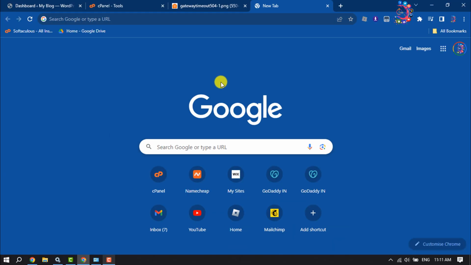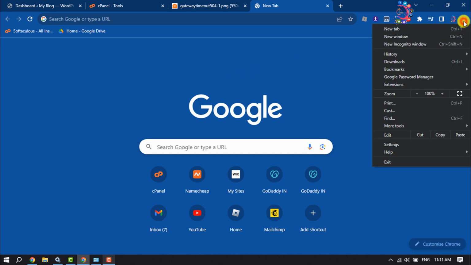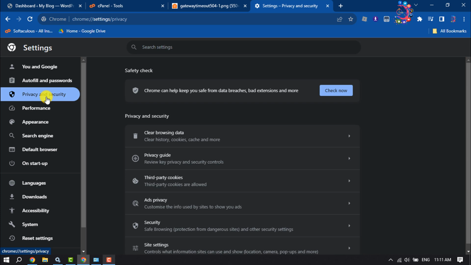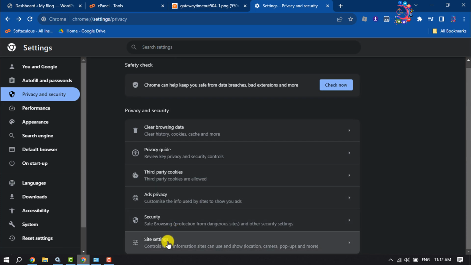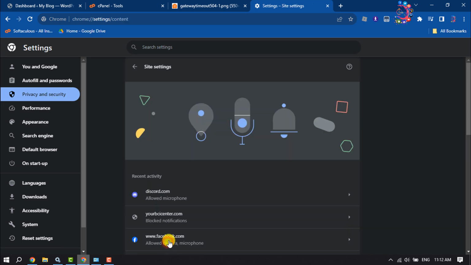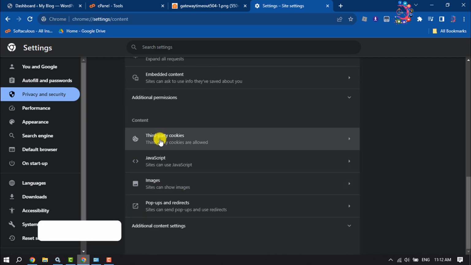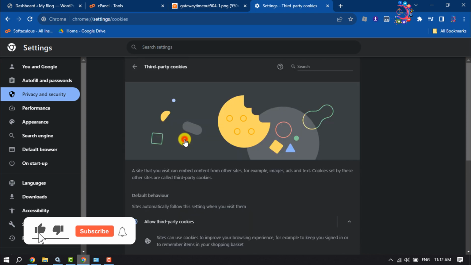First of all, open your Chrome browser and click on the three dots and click on Settings. Click on Privacy and security. And now click on Site settings. And here scroll down and click on Third-party cookies.